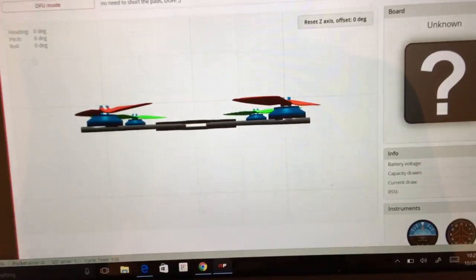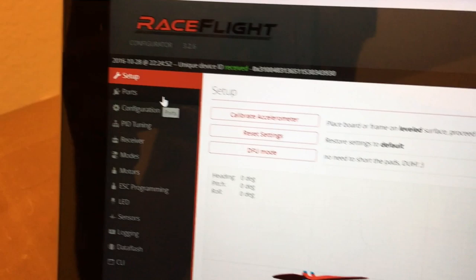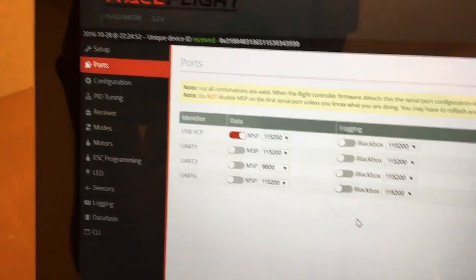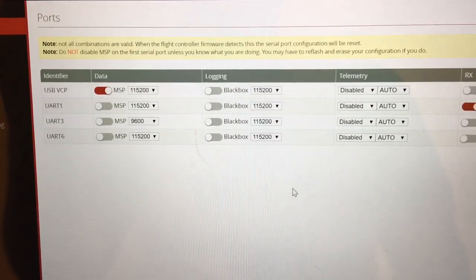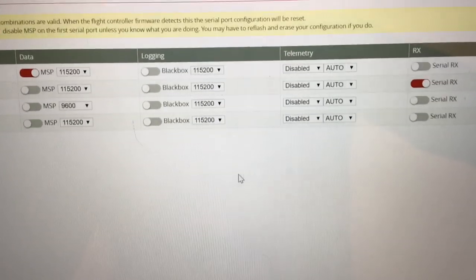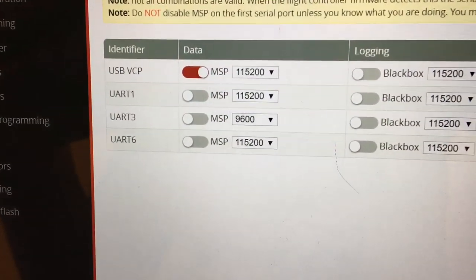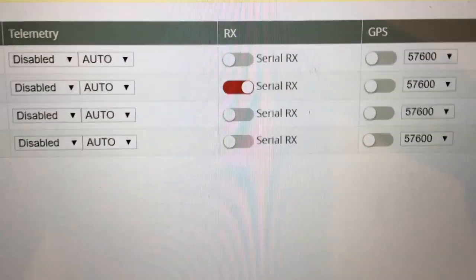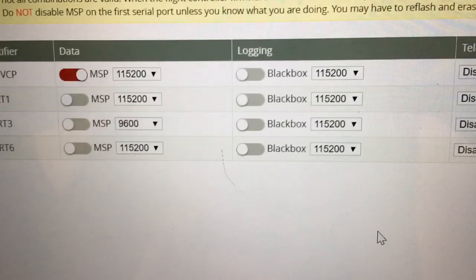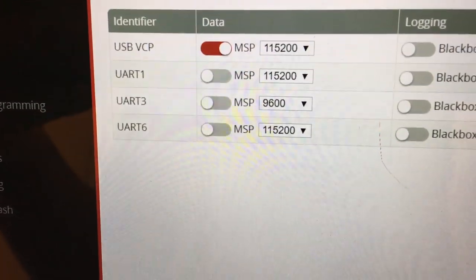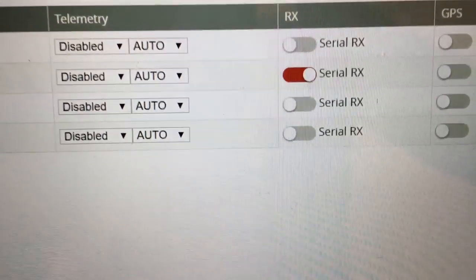I ended up going to ports first. Just go down the list. It should already be pre-done for you. If not, just make sure that UART 1 is selected over here for serial RX if you're using S-Bus, and if you're using Spectrum, UART 3, select serial RX there.